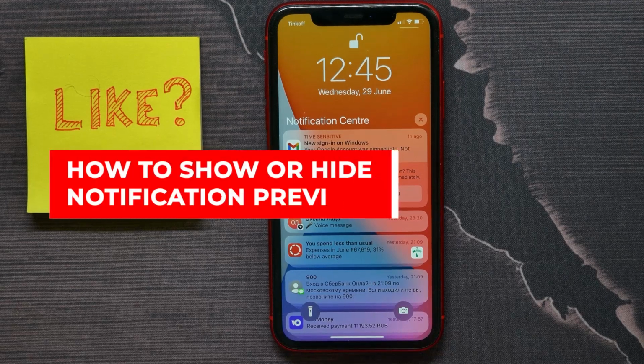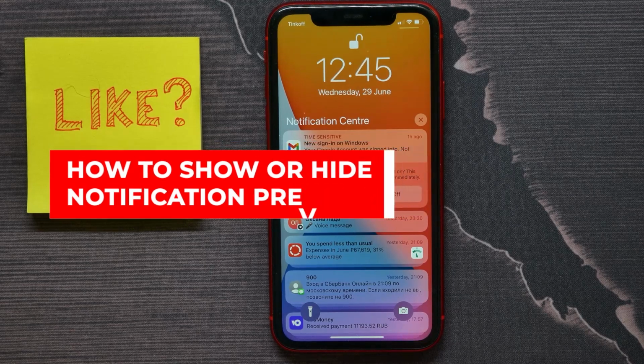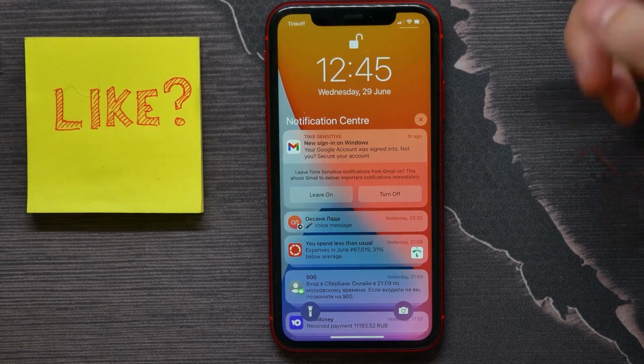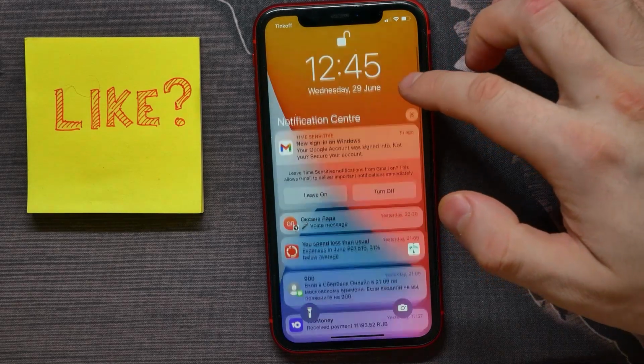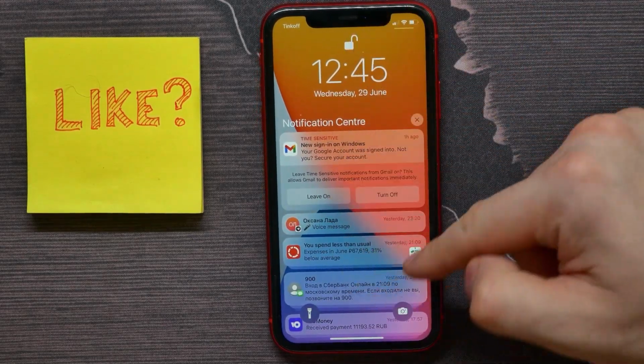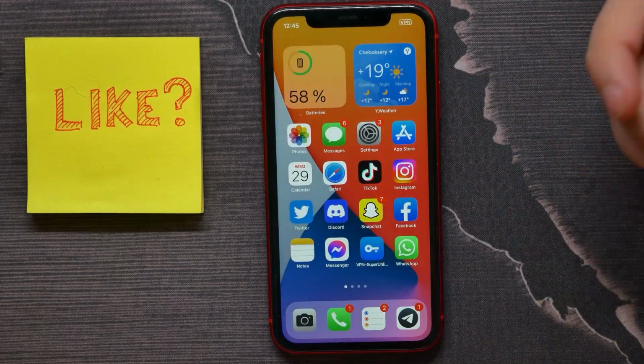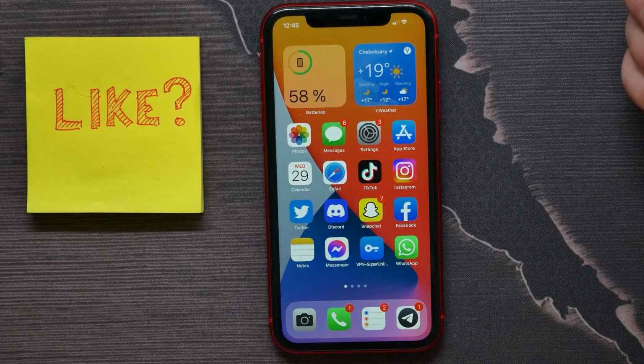In this video, I'm going to show you how to show or hide notifications preview. That is quite simple and easy to do, so let's begin. Now I'm on my lock screen and I've got some notifications, and let me show you how to set up this feature.